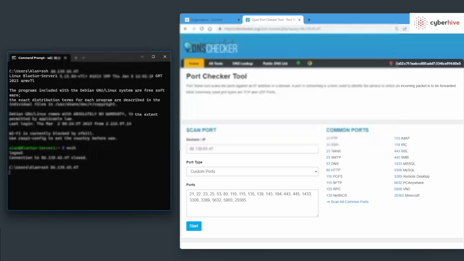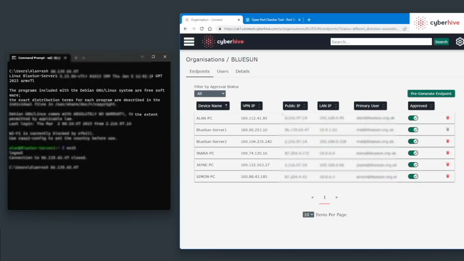But with CyberHive Connect, you can still connect to the device despite this. In this case, the server that I've been attempting to connect to, Blue Sun Server 1, you can see its public IP address here. But I've also set this up so this organisation has CyberHive Connect set up, and this allows us to connect to those devices even when the ports are not open on the server and they aren't visible from the general internet.